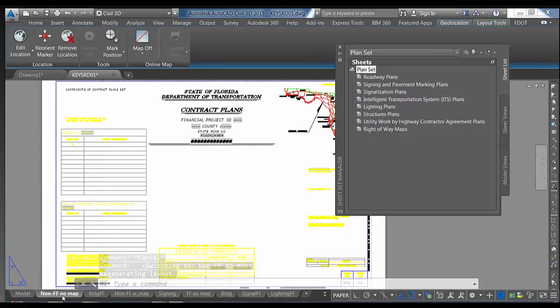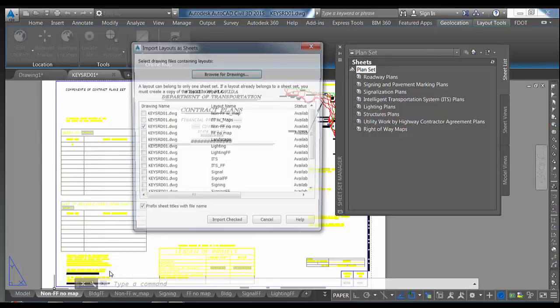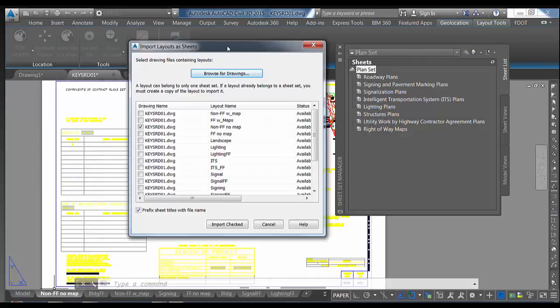So let's say, for example, I want to bring in this first layout tab, this non-federally funded no map key sheet layout. I want to bring it into my sheet set manager. So it's pretty simple. You just right-click on the tab, and down here on the bottom, you have the option to import the layout as a sheet. Okay, that's exactly what we want to do. So I'm going to select that option.